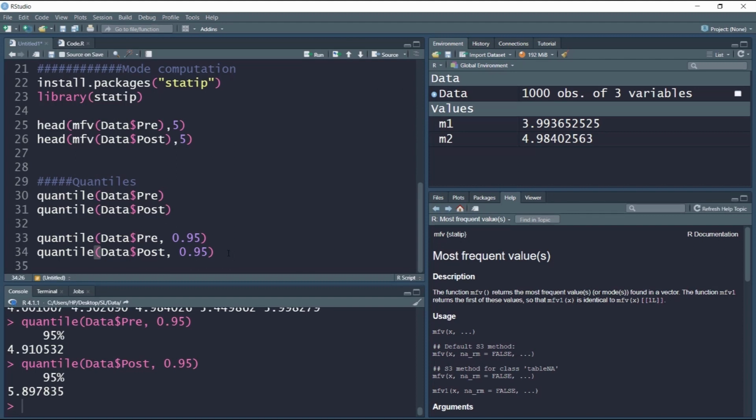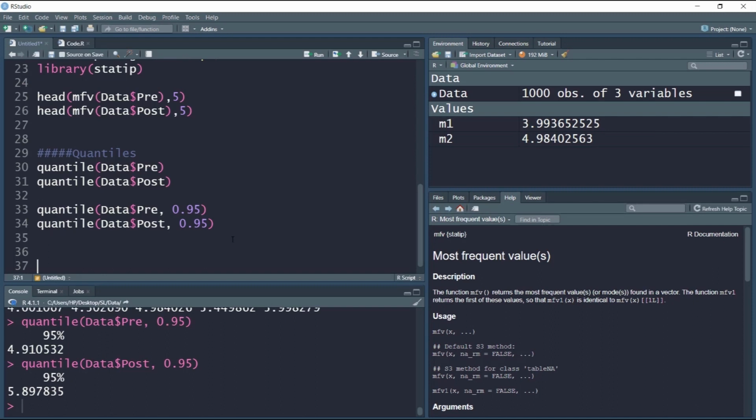Now, you need not restrict yourself to only a particular set of quantiles, and you can use a very important function called the sequence function to generate quantiles as you may want. For example, I can use a sequence function like this and specify the sequence starting from 0 ending at 1 with an interval of 0.2. So it will generate a new sequence of quantiles which will cut off at points 0 percentile, 20 percentile, and so on. Let's see the output.